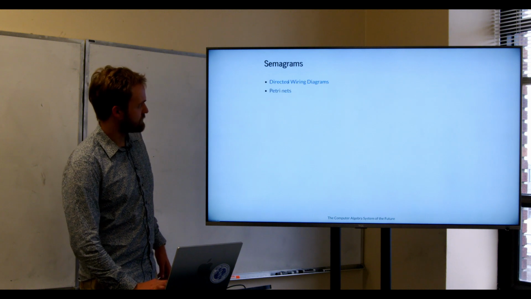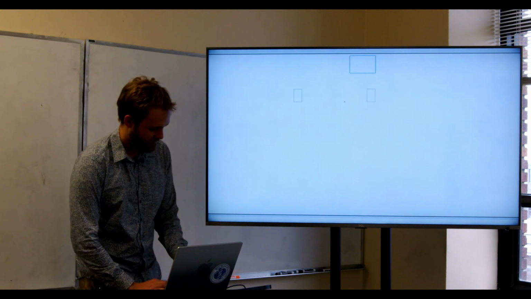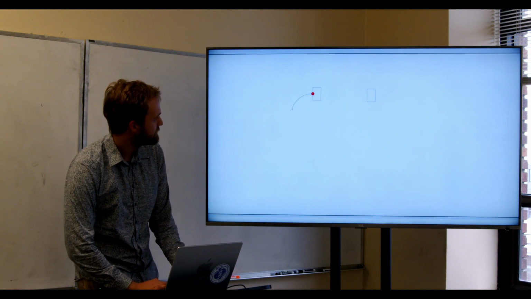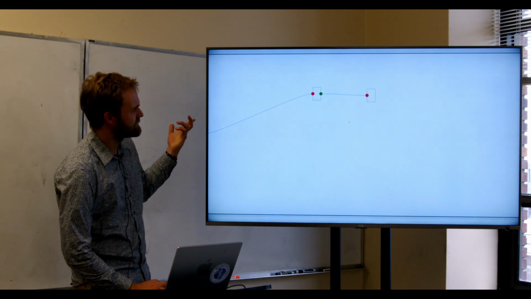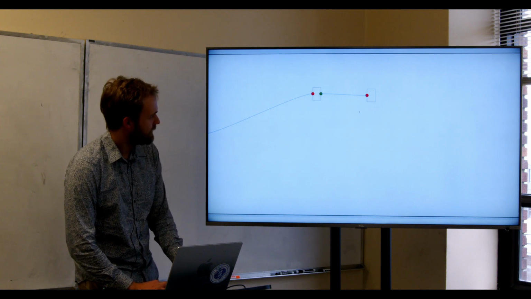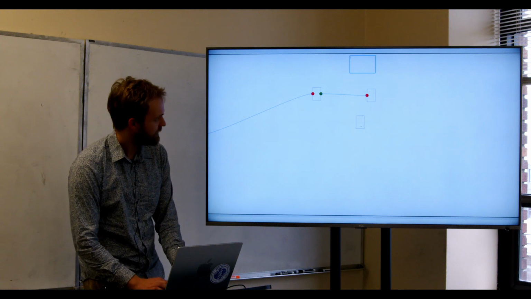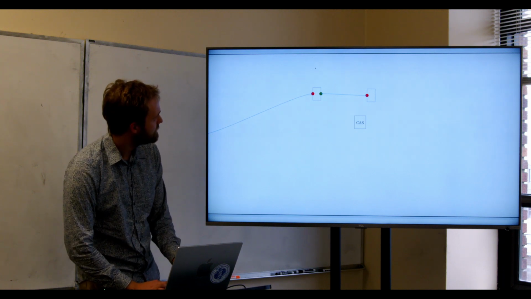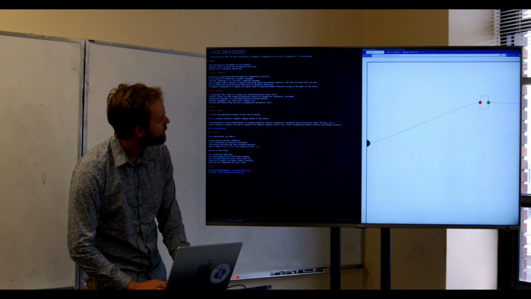So for instance, we can draw directed wiring diagrams. I can make some boxes, and then draw wires between them. You can't see that, but it's a wire going to the outside box, but that for some reason is cut off by the TV. We can name the boxes. I want to go back.